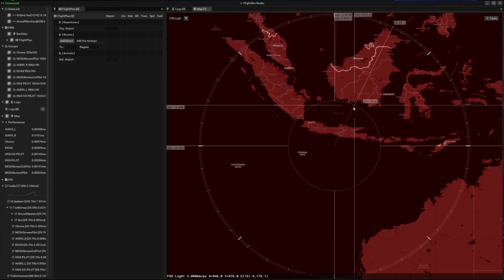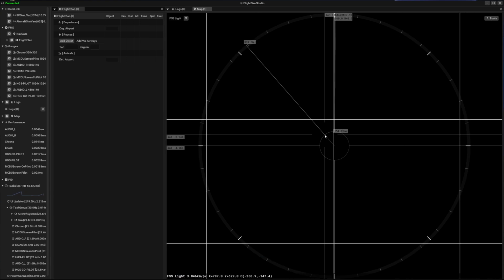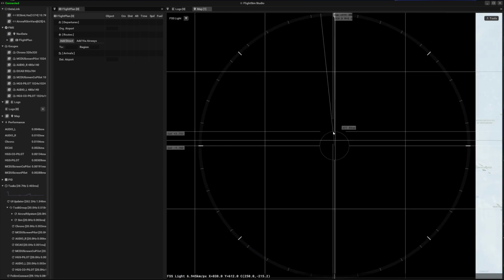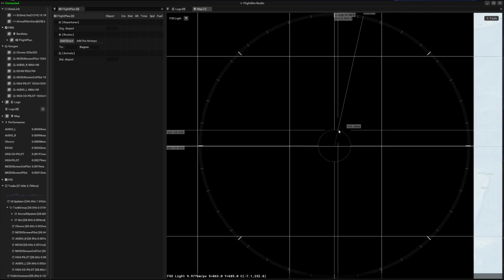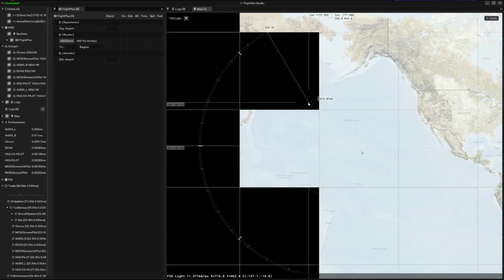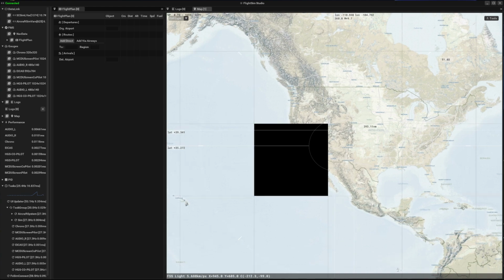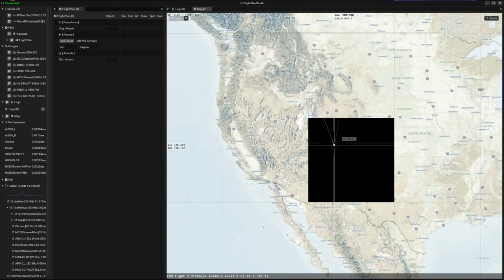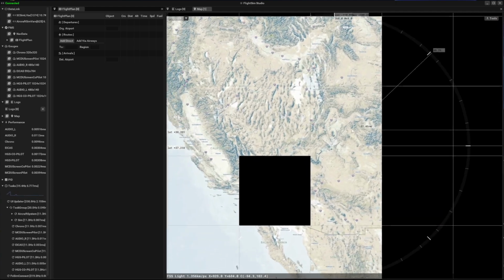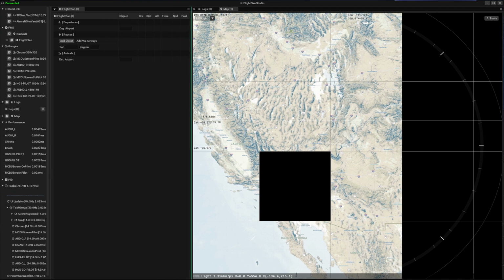And right now we're navigating to the US because I want to show you a flight plan from Las Vegas to Los Angeles. So let's get over there. The black tiles are the tiles that are being reloaded at the moment from various map providers. And yeah, that looks pretty good.